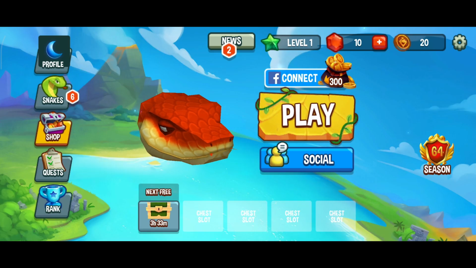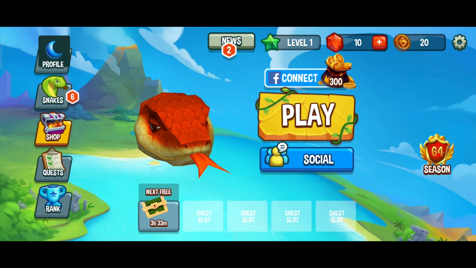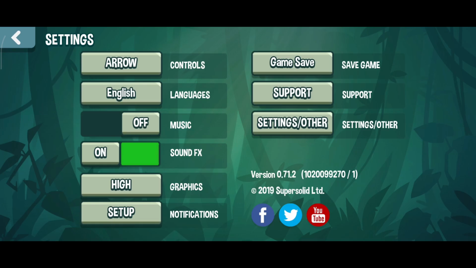Now, here on the right top, you can see the settings icon. Simply tap on settings. So now, we're in this settings interface. Here, you'll be able to find different options and can even customize it.